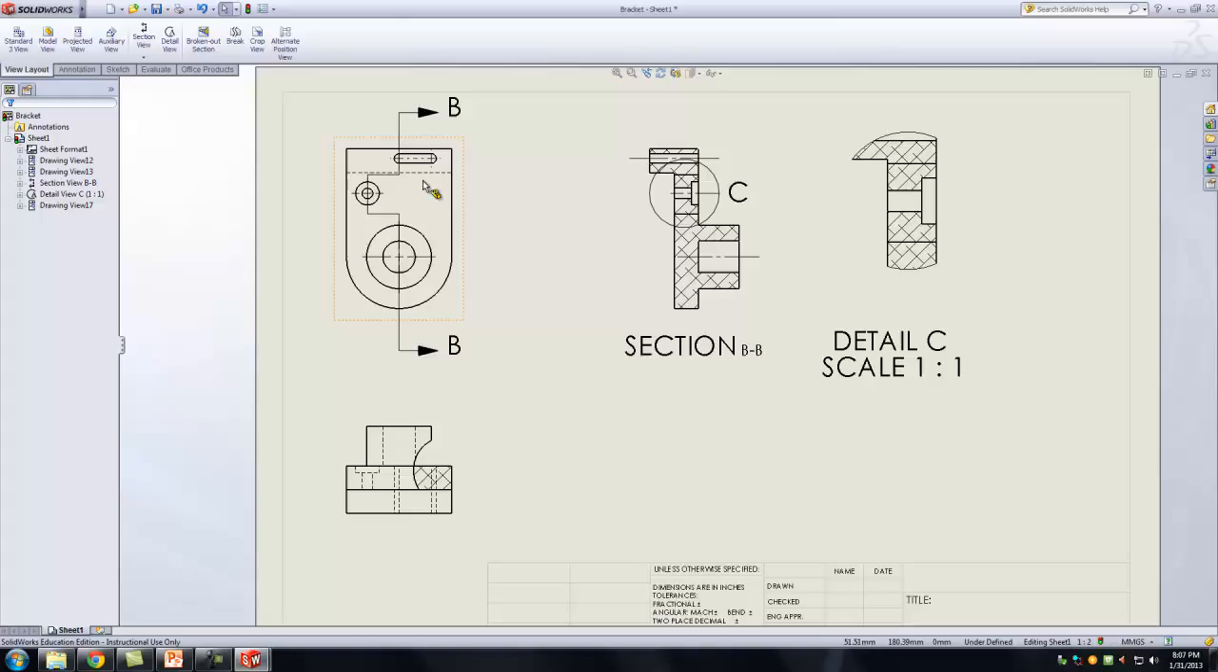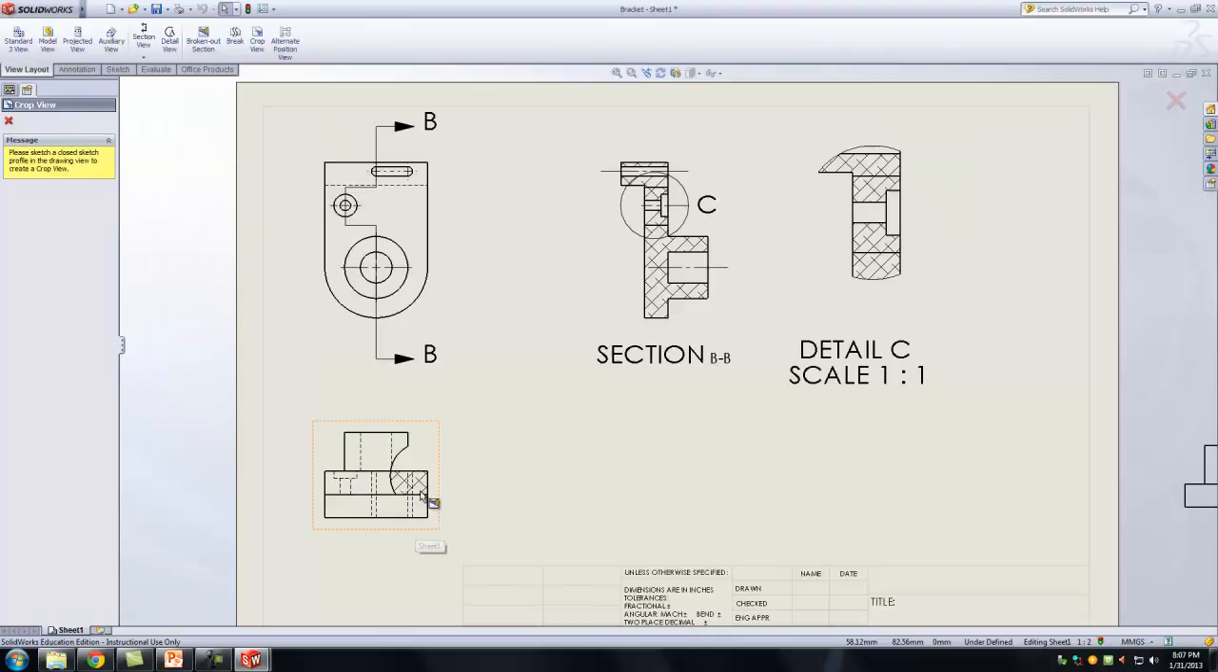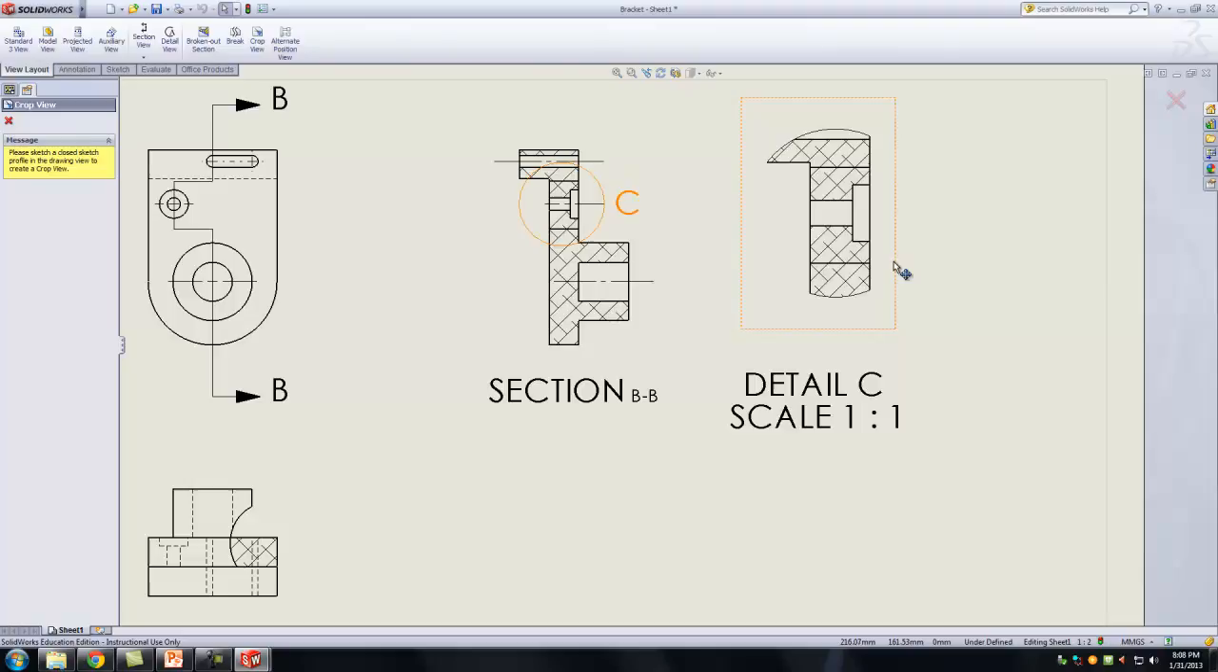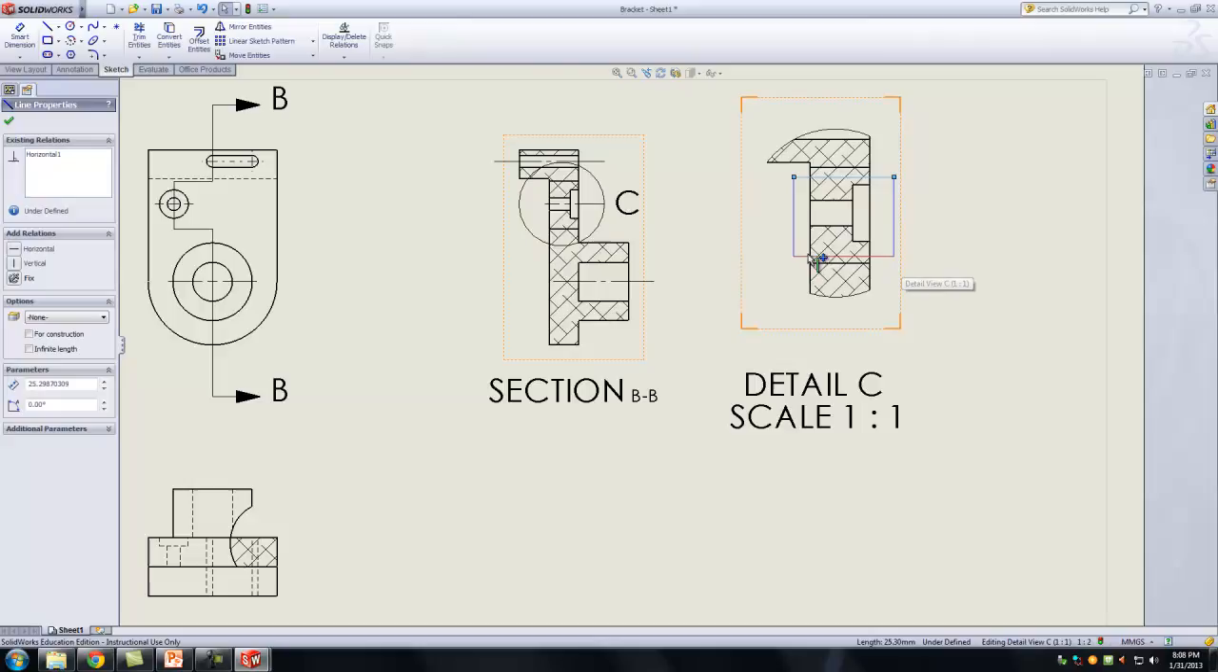So, under crop view over here, it's basically if I don't want to show the whole thing, if I just want to show a piece of it. For example, even for this section, because I'm using this piece, let's say even this is taking too much space, I only want to show a piece of it. What I can do is draw a sketch around it. So I only want to show that counterbore. So this is kind of my square or my rectangle. Okay? And I'm going to click on it and then go to view layout.